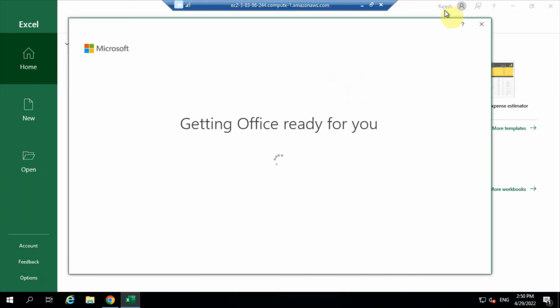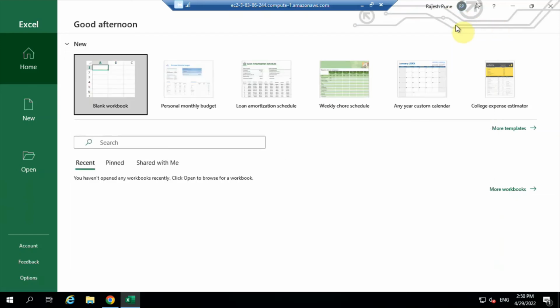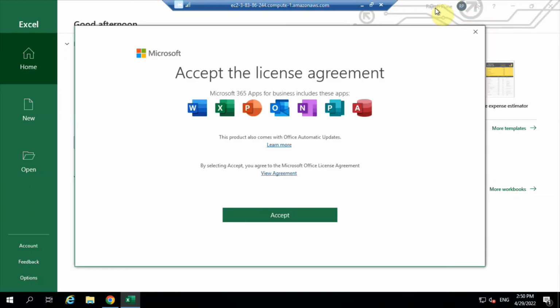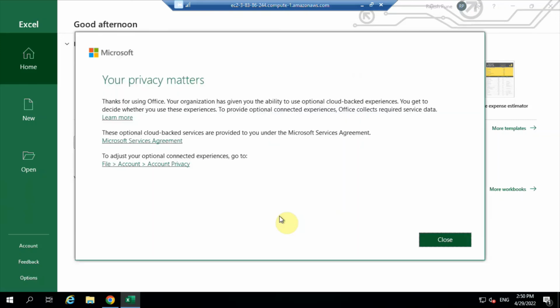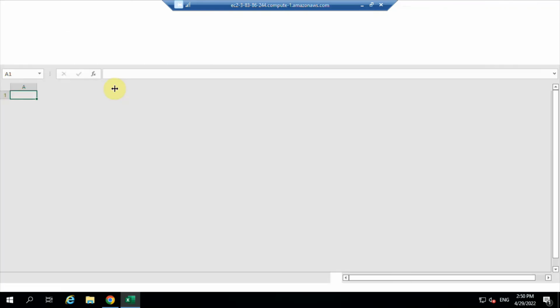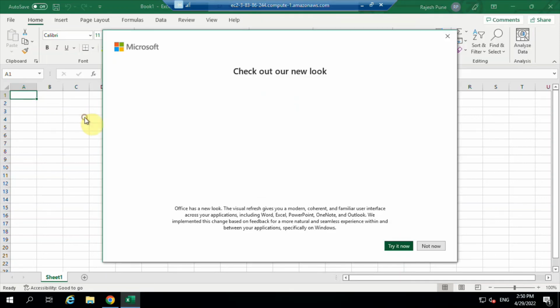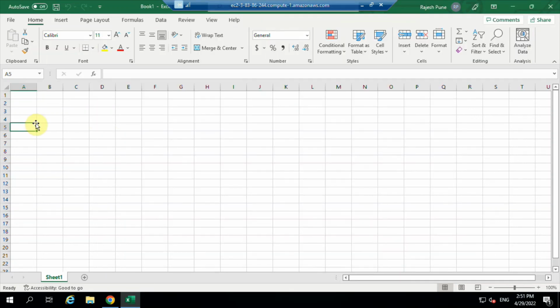See that the user is changed here. Before, it took a local account. Now it has taken Rajesh Pune. Just accept it. Close. Now we can use our Office product here. You don't need to sign in to all the apps. Just sign in to only one app, and after that you can use all the apps.